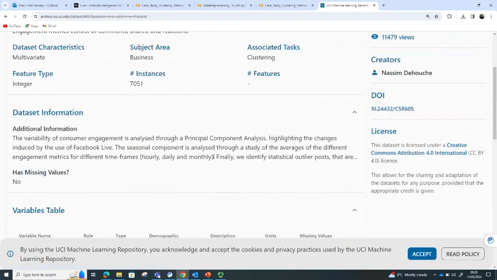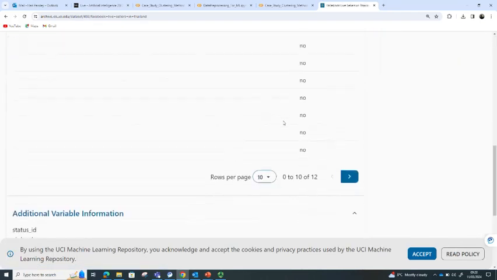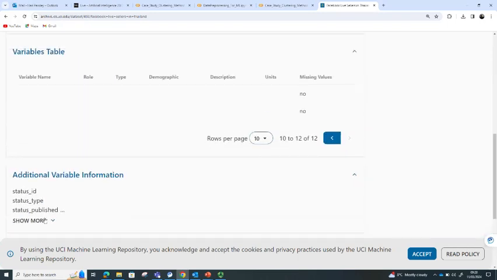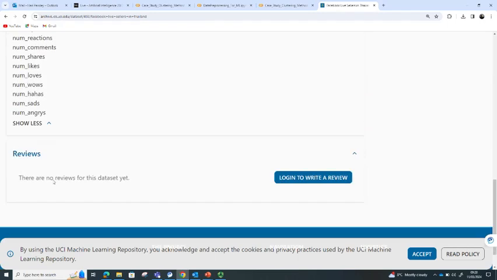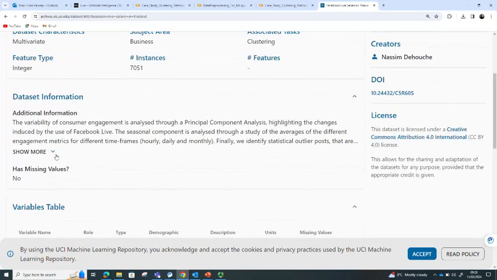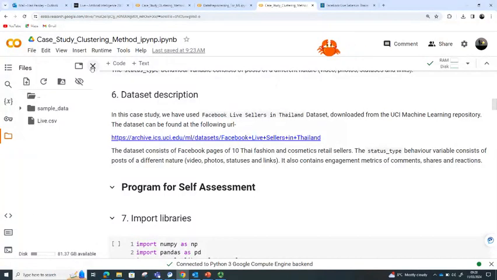So here you need to read this: missing values, unit. You need to read the information about the variables. So it has no class labels. You can read from here to know about the dataset. That is the reason I have given the description.